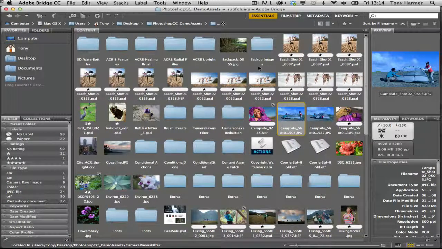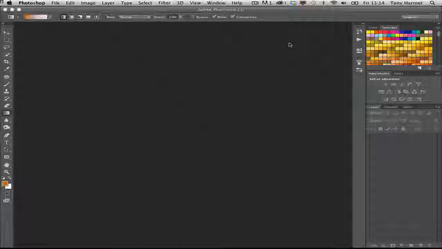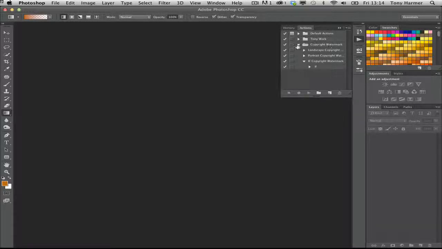Okay. Actions are something that I run quite often on my images. In fact, I build tons and tons of different actions in here and in Illustrator. So I've got a few things that I use inside of there that do things, and this is a new kind of action here. So this action is a conditional action. There are two actions above it, so landscape copyright and portrait copyright.